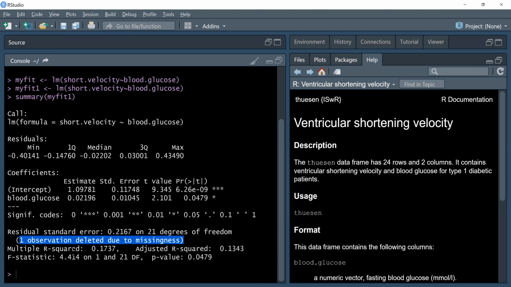Then we have multiple R squared. This tells you that we have around 17.37% of the variation in blood velocity explained by blood glucose. So that is R squared. In the case of simple linear regression, this multiple R squared is equal to the Pearson's correlation coefficient squared, or small r squared. Meaning that if you take the square root of this, you will get r. And of course, if you don't want to use multiple R squared, you can also use adjusted R squared.